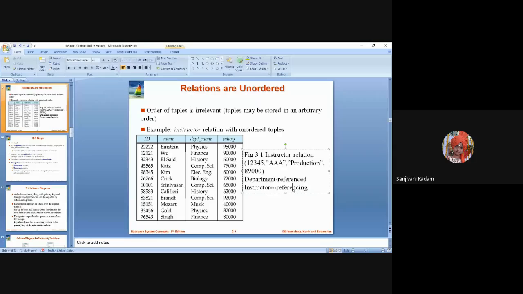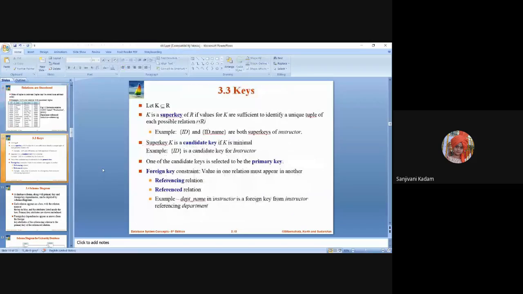Clear with this foreign key? Among all the keys, most of the questions will be based on the foreign key. So here the referencing relation says that, in a foreign key constraint, a value in one relation must appear in some other relation. The referencing relation is the one referring to some other value, and the referenced relation is the table from which we are taking the value. For example, department name in instructor is a foreign key from instructor referencing the department relation.